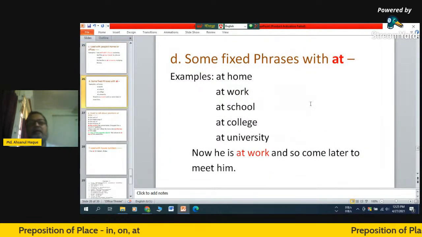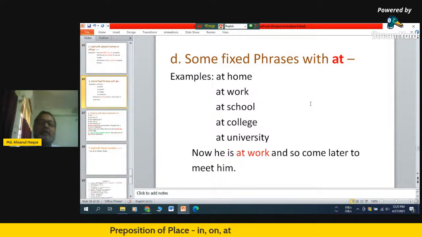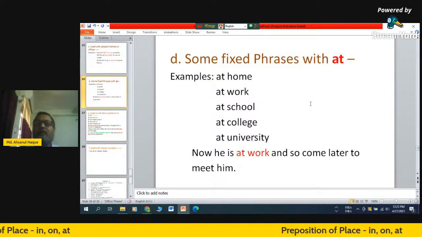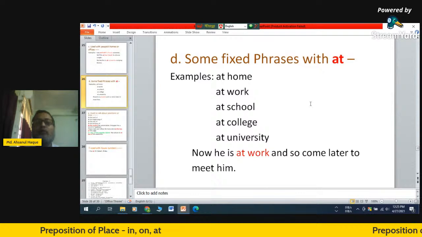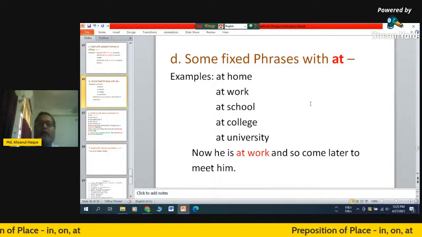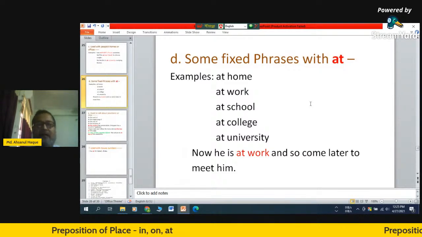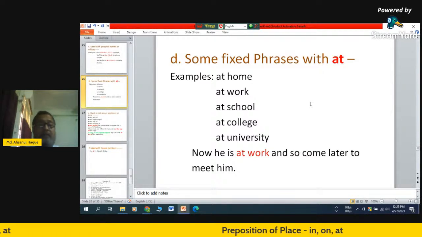Then some fixed phrases with at. That means at is generally used with some fixed phrases. There are some particular phrases where at is used without exception. At school, at college, at university. Now he is at work, so come later to meet him.